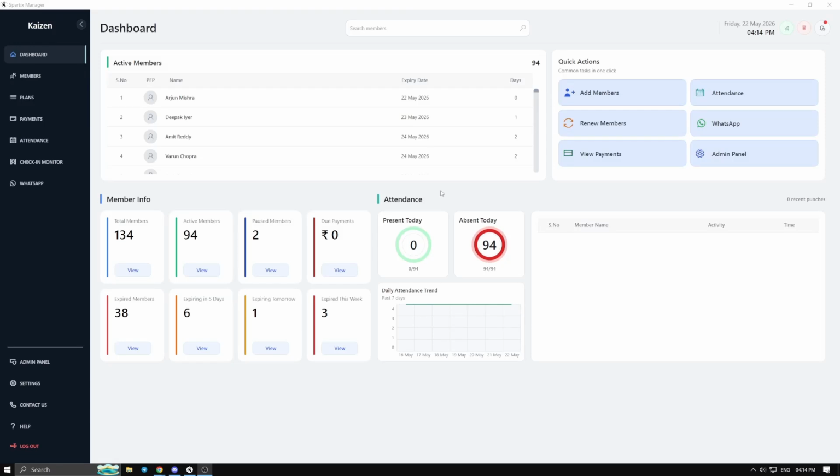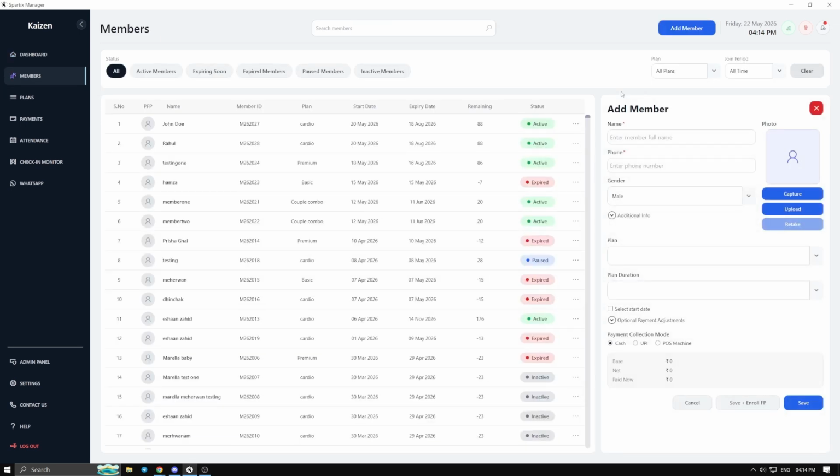In this video, I'll show you how to add a new member in Spartix Manager. You can add members directly from the dashboard using quick actions. Click on Add Members. This opens the members page where all member records are managed.